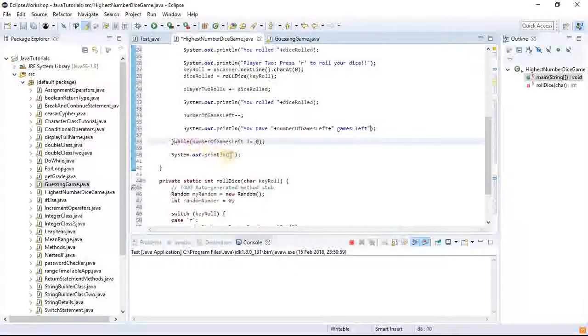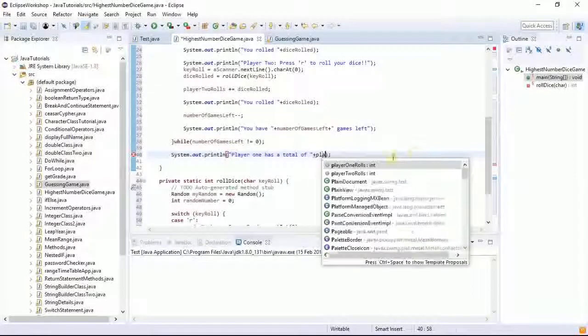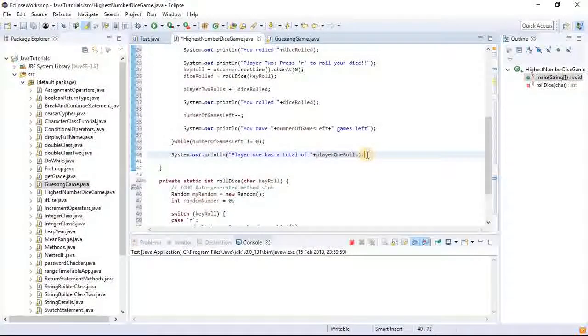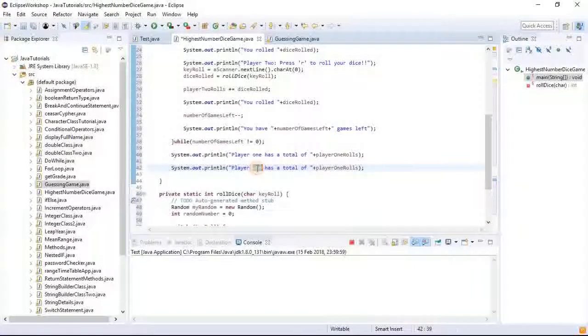So this being outside the do while loop, what we want to display here is the points gotten by each individual, and then we can say player 1 has a total of player 1 rolls, because player 1 rolls is what contains the number of rolls by the user. Then player 2 has a total of, and we're going to change this to player 2 rolls.